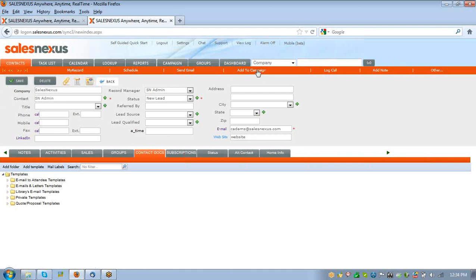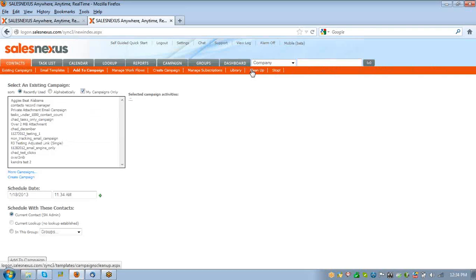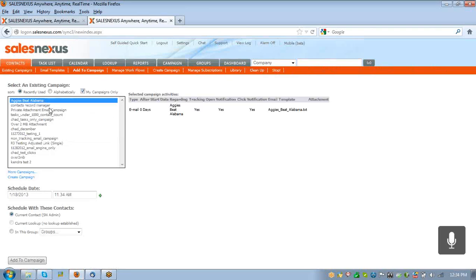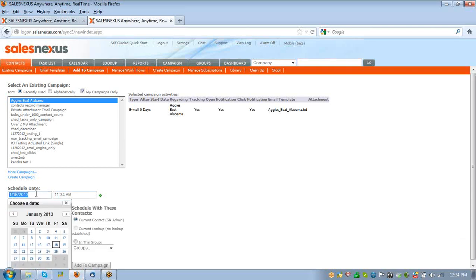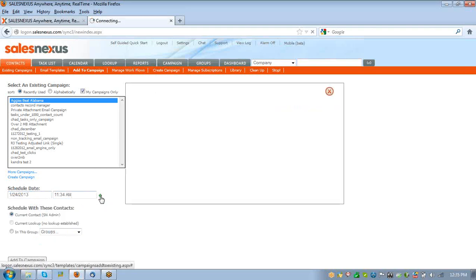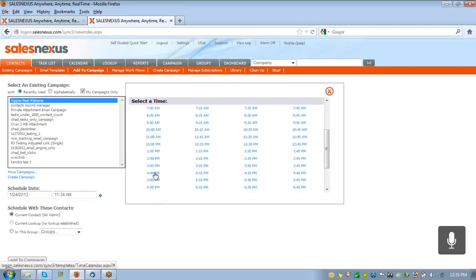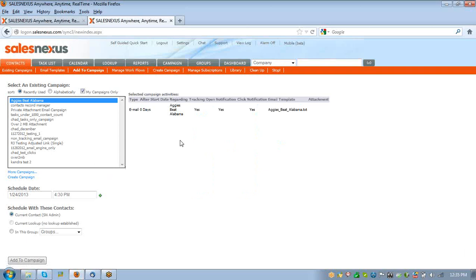So if I've done a lookup, I would simply click on Add to Campaign, and have a list of campaigns here that are options. I can pick one, and now you can see I can schedule the date I want this to go out. I can even schedule what time of day I want it to go out. So I now get to choose the time rather than having the system automatically grab it at the beginning of the morning. I could have it go out at 4 o'clock.